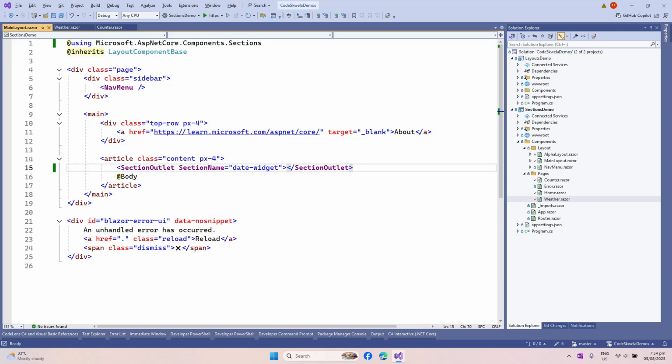For this episode, we are going to take a quick look at Blazor sections. Blazor sections let you control content from a parent Razor component via your child Razor component. Okay, so what does that mean?